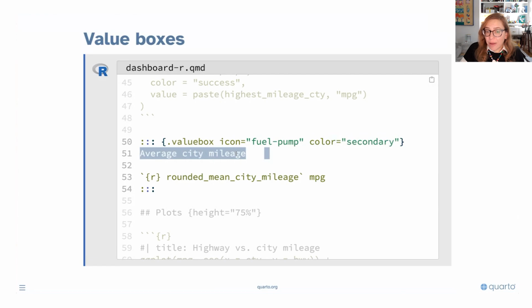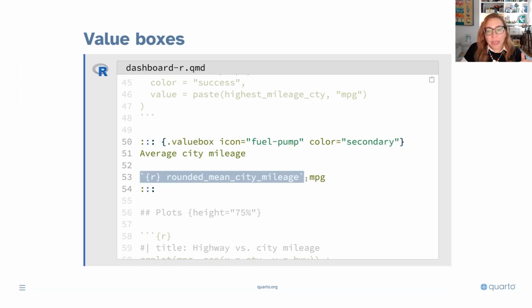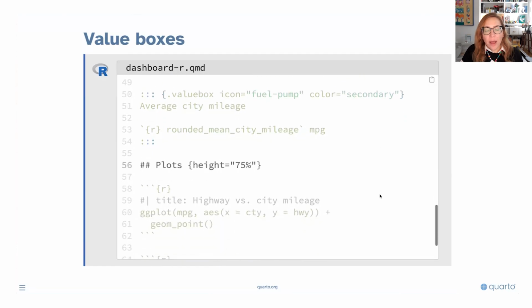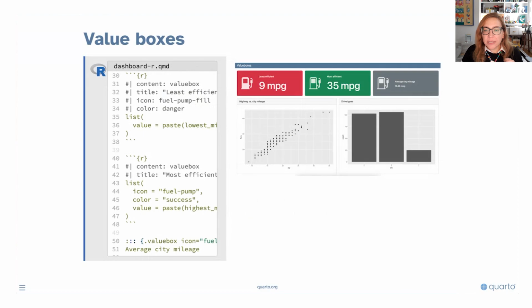We add some plain text markdown here, and then we're able to refer to that value that we have calculated as just inline code. So within backticks, I have in curly braces my engine R, and then I can refer to the value that I had calculated. And then in a second row, I have my plots from earlier. So this is what this dashboard would look like.